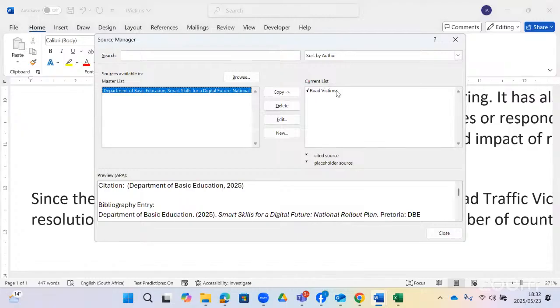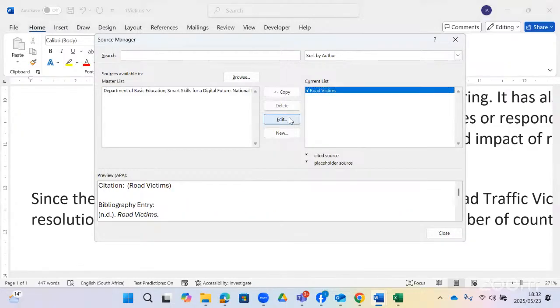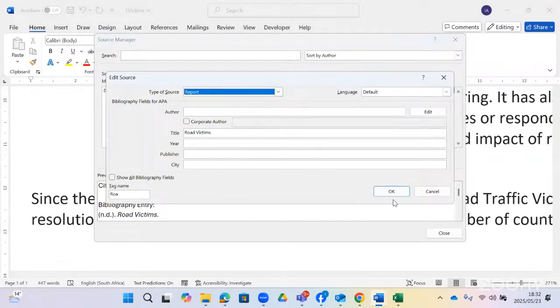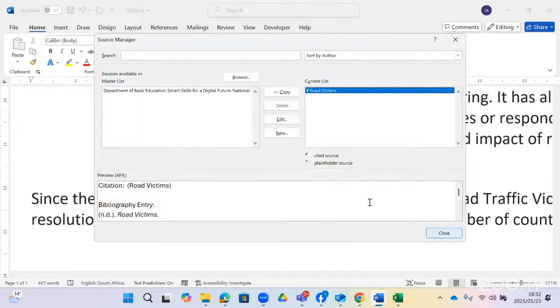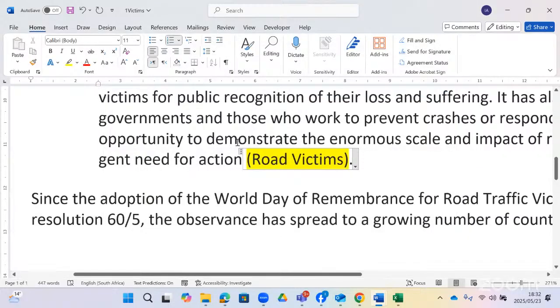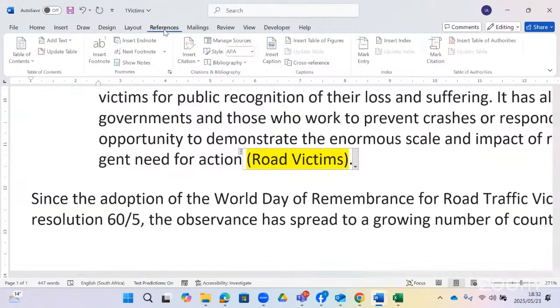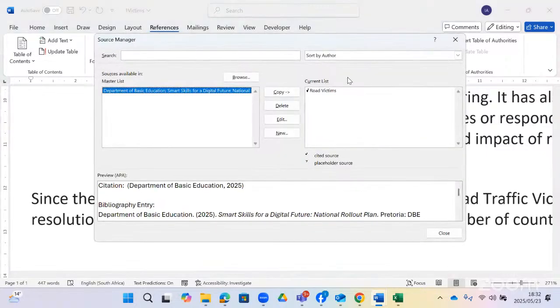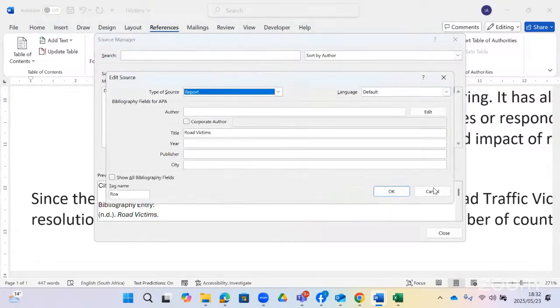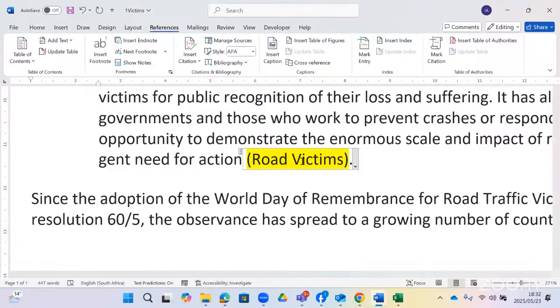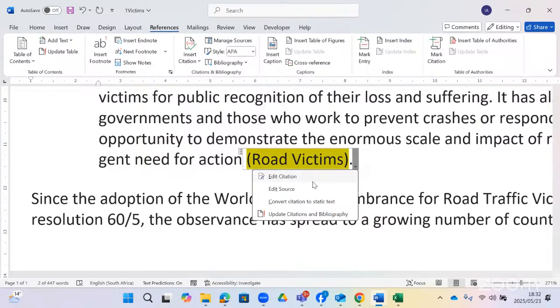And then you see the source here. Then you click on edit so that you can make changes to the citation. Or alternatively, remember you can get the source also from reference, and then you go to manage source. Then you edit it. Or alternatively, from the citation, there is an arrow here. You click on it, and then you see edit source. And then there is also edit citation.